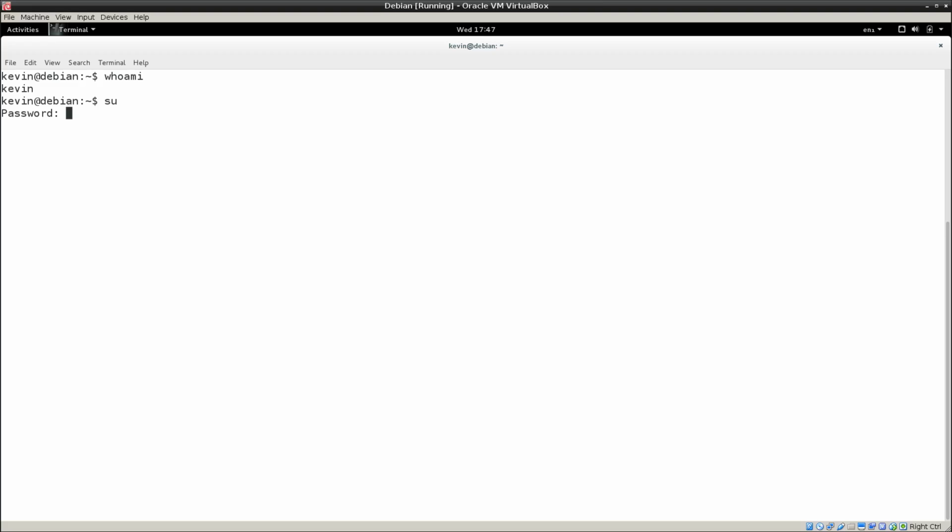You'll see it doesn't appear on the screen, so it doesn't give away any useful information like the number of characters in the password. And the only change you can see on here is I now have a hash instead of a $ sign. The hash indicates I'm the root user. If anybody's used a Cisco device, this is a little bit like going into enable mode on a Cisco device. You can see that it says I am the user root.